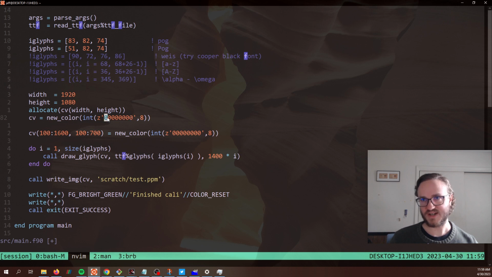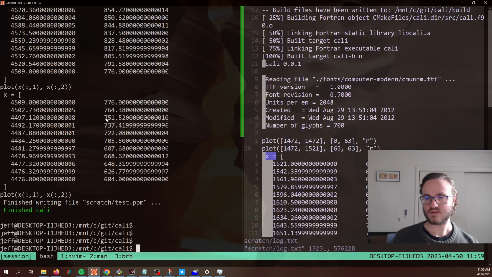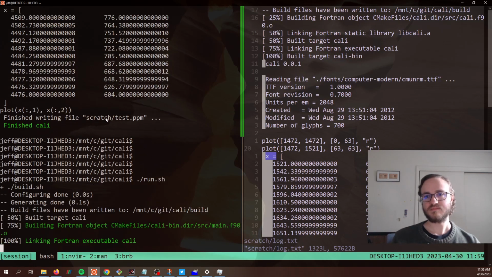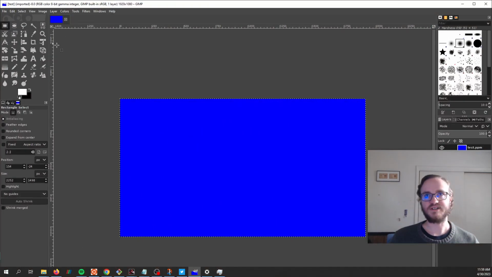So we have a black background. Let's not even make it black. Let's make it a little bit gray. RGB. Let's make it not fully saturated blue. Let's check that out in GIMP.